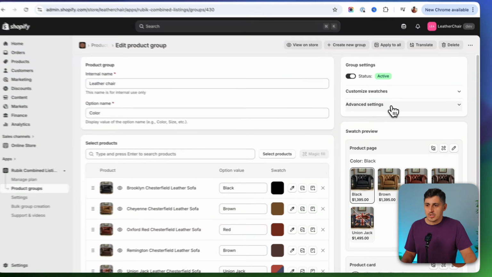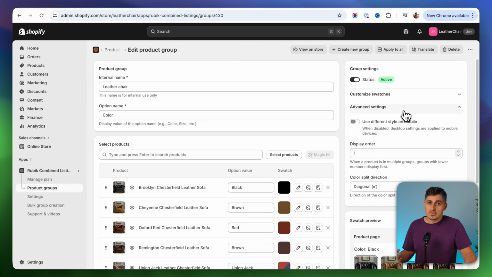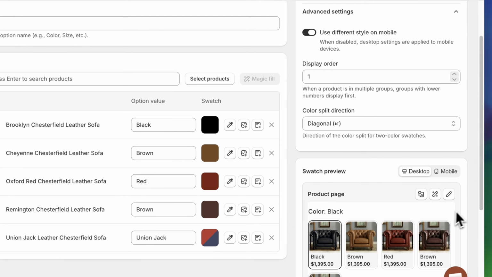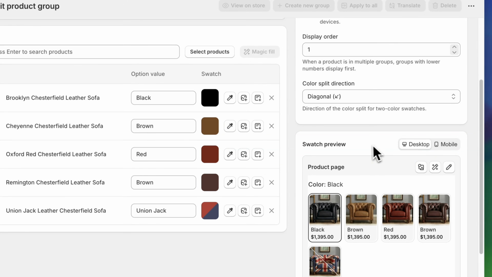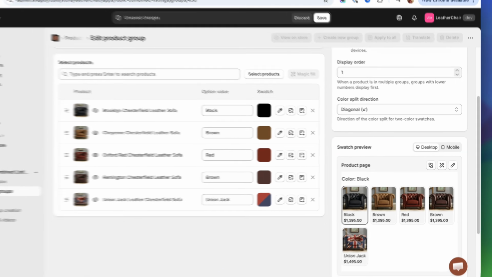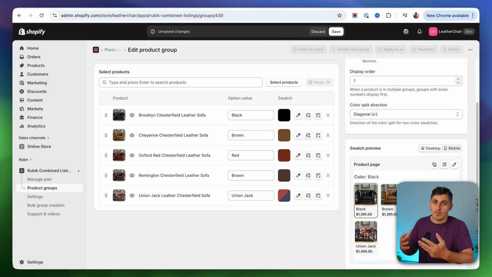But you also have here in advanced settings the option to show a different style on mobile. Enable this option and you'll get here the version tabs. So you're going to have desktop and mobile, and you can adjust them differently. So you're going to be designing your widget for desktop and you're going to be designing your widget for mobile.